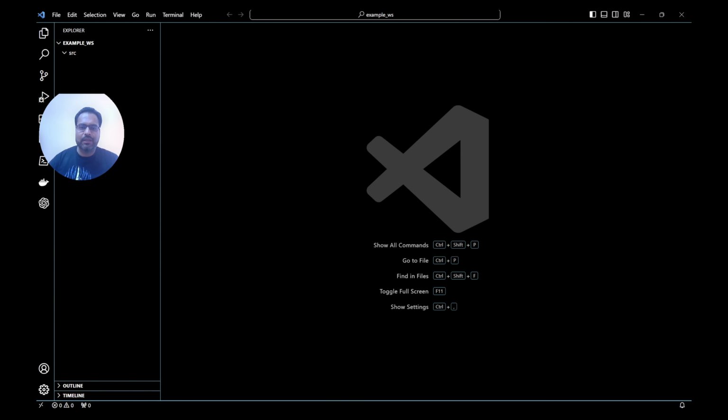So what you're seeing here is pretty much an empty repository. Well, it's a directory. So I call it example workspace because in the ROS jargon, a workspace is where you store all your code, and SRC, the source folder, is where all your source code is going to live. This has nothing to do with Docker or ROS just yet, but we're going to get started now.